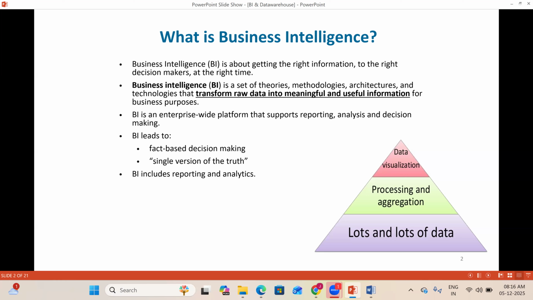Then we go to the reporting. I'll explain that later. But what we are going to do with the BI process is transform raw data into meaningful and useful information. So remember this simple point. As we repeat this in the next sessions, you can understand and remember it easily.